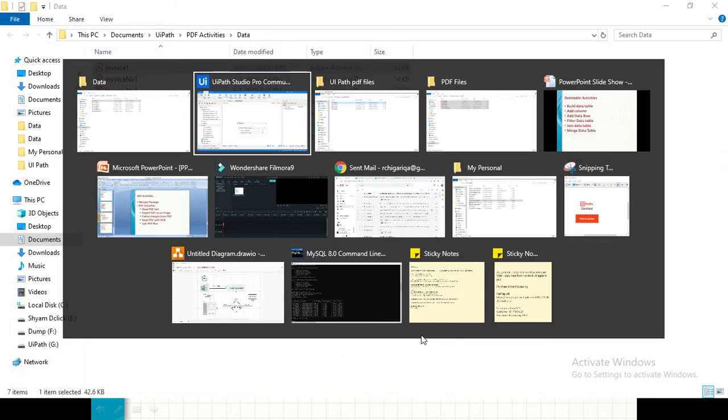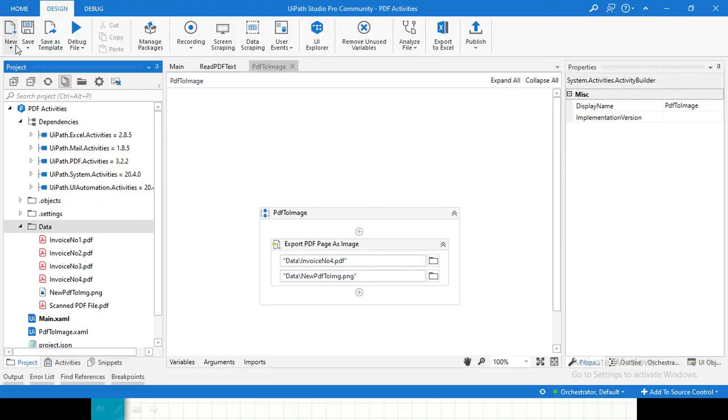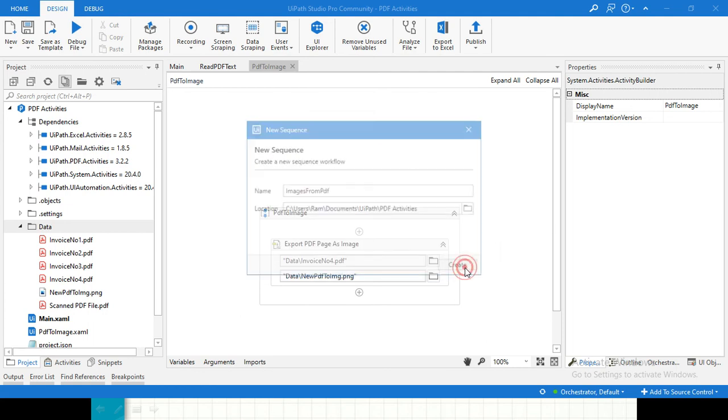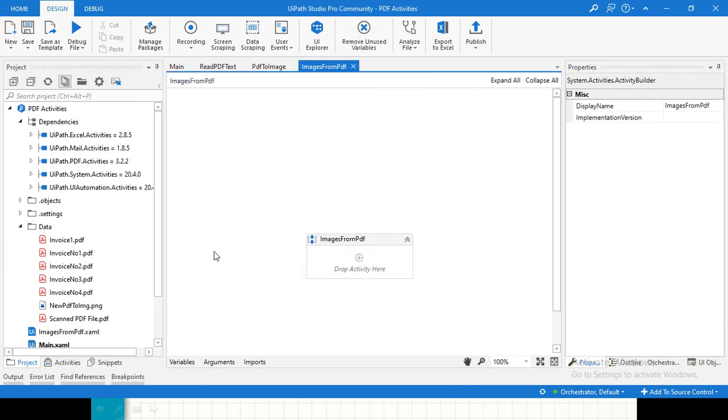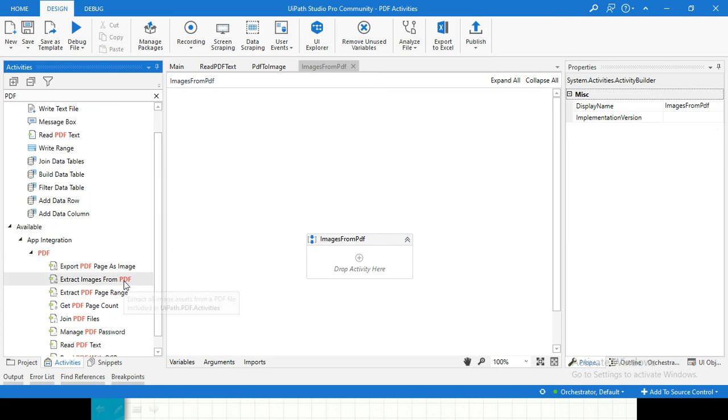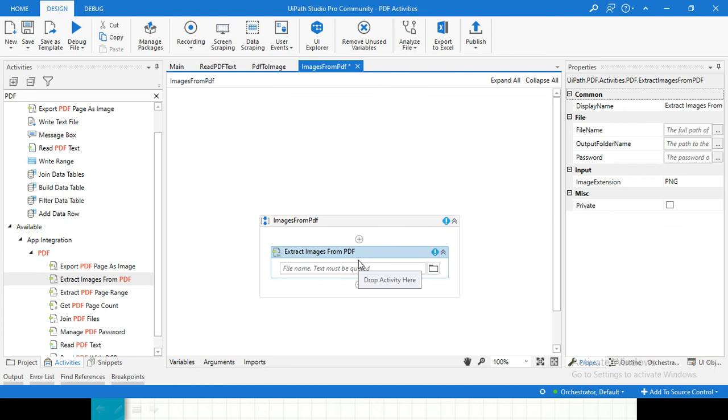Okay, so let me go to UiPath and create a new sequence, Images from PDF. Let me go to activities, and we have, yes, Extract Images from PDF. Fortunately this PDF has only one image, so it will pick only one image.